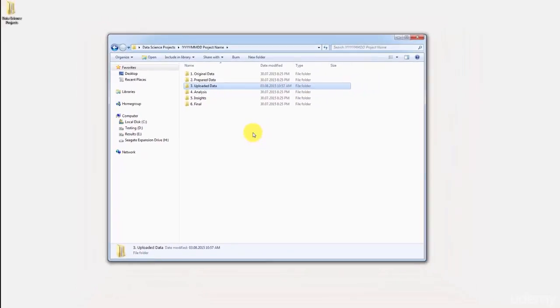This brings us to the end of today's tutorial. Feel free to copy this folder structure template as we will start using it already in the next tutorial.